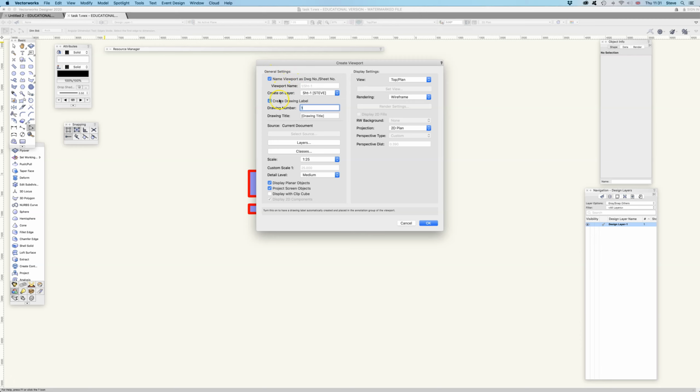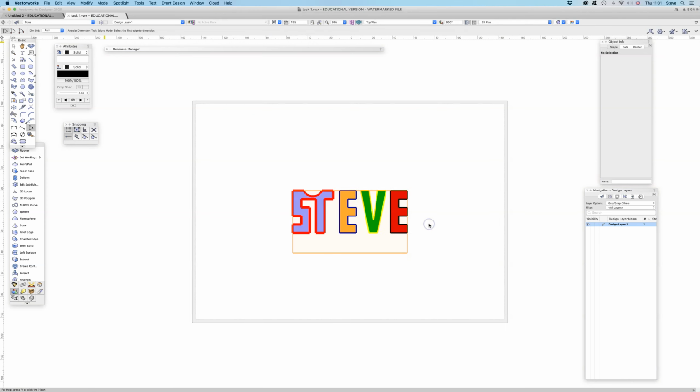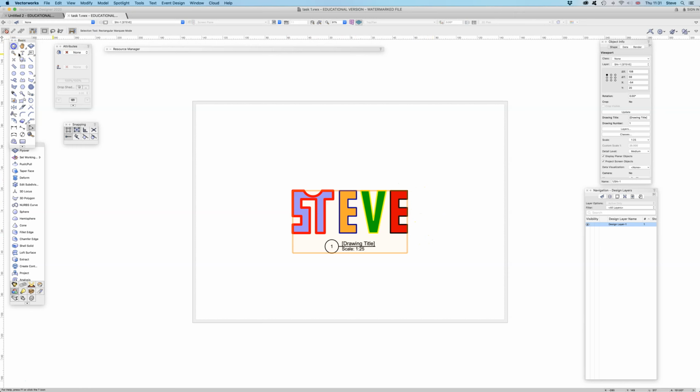I'm going to leave these two ticks. Sometimes I tell people not to, but in this case I'm going to leave them on for reasons that will become obvious in a minute. I'm going to guess at 1 to 25 scale. It doesn't matter, we can change all this later. Top plan view, because we're looking at 2D objects, that's fine. We don't have any rendering, so just do OK. And that's placed our viewport.